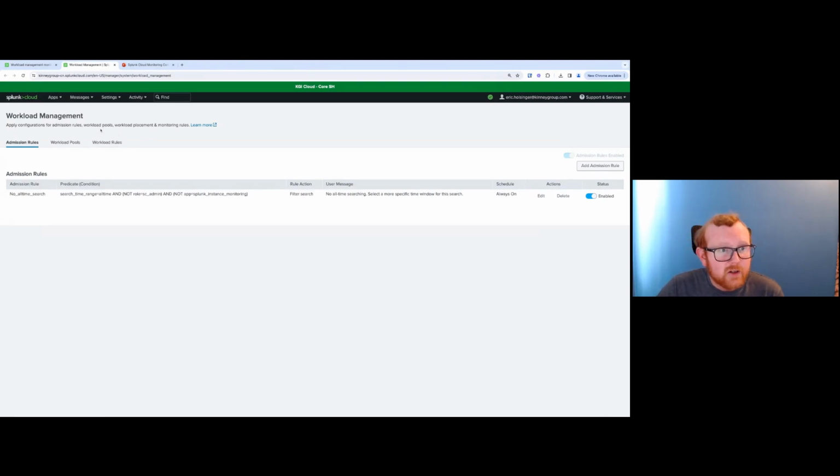It will bring you here so you can set up rules. So essentially, workload management is looking at setting up rules within your environment for your users so that, for example, this one: if you try to search a search range of all time, it's going to go ahead and say, we're going to filter that search out. We're going to give you a user message that says no all-time searching. Please use this more specific time window. Really help your environment not get bogged down with potentially poor SPL searches or poor time ranges.